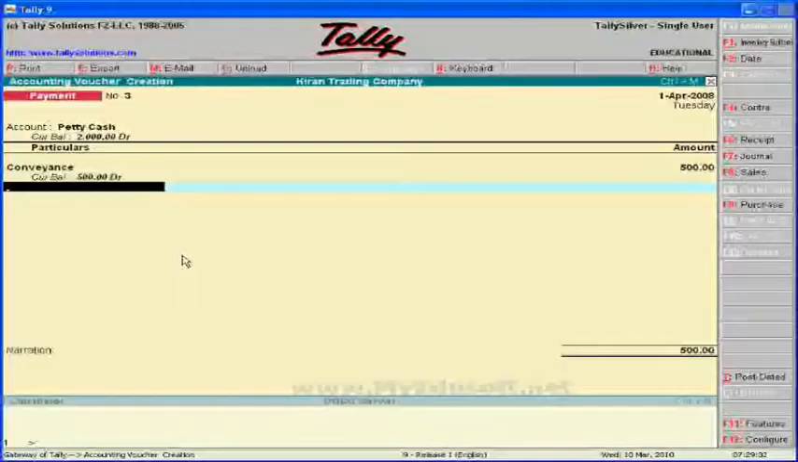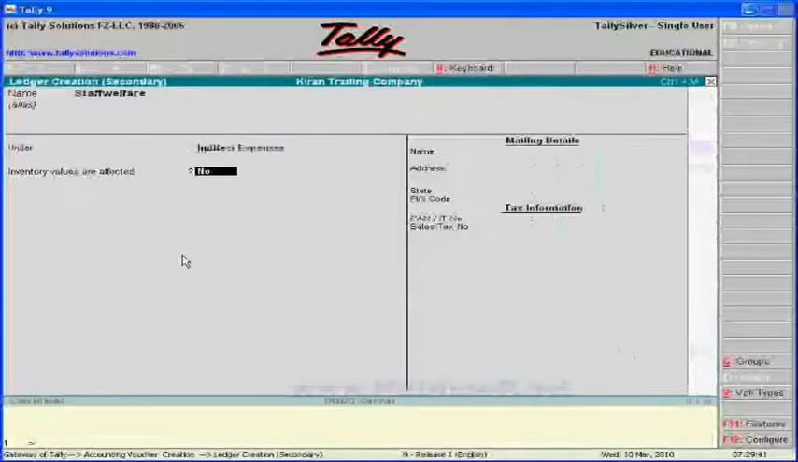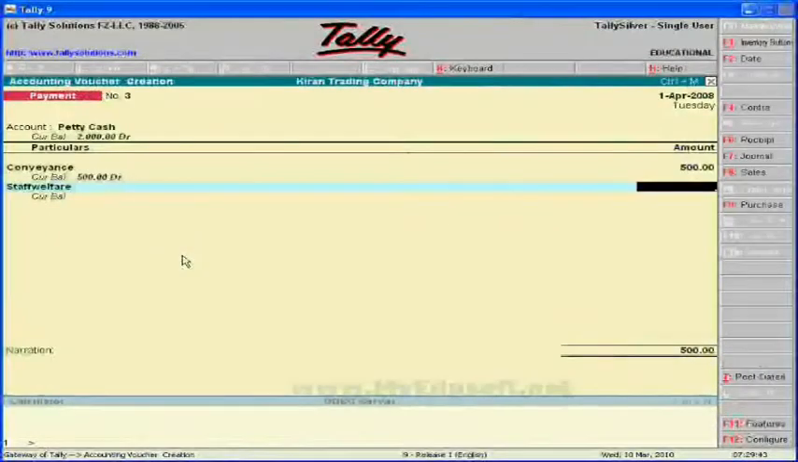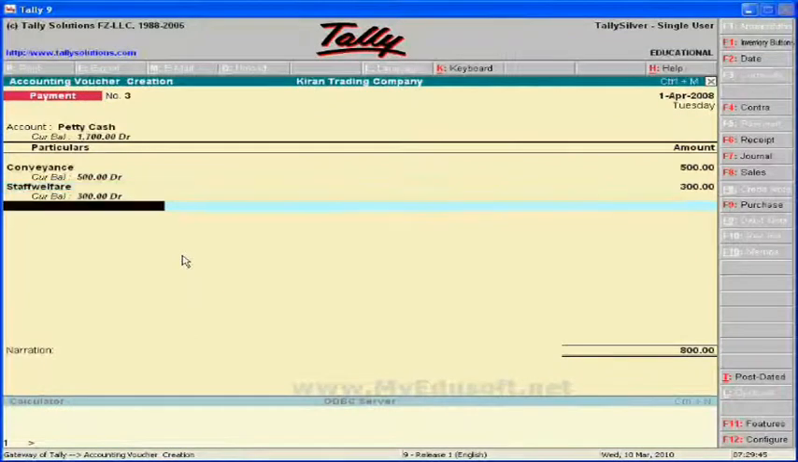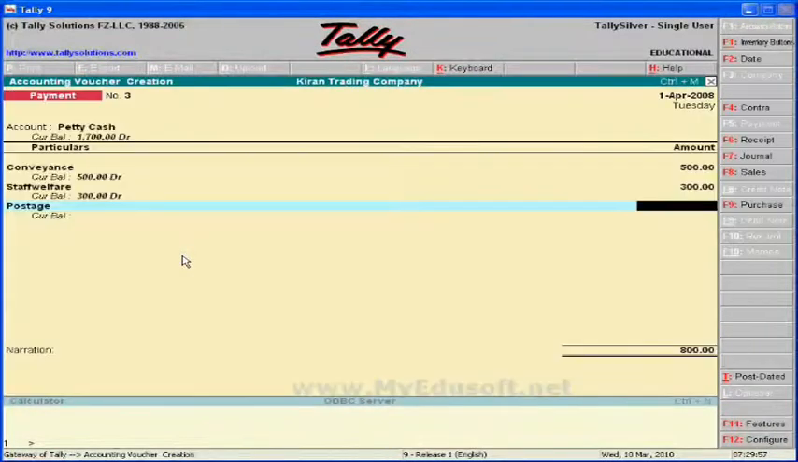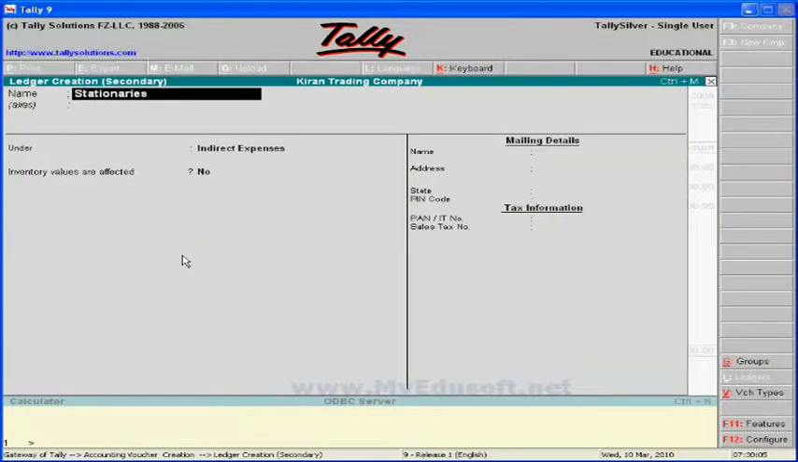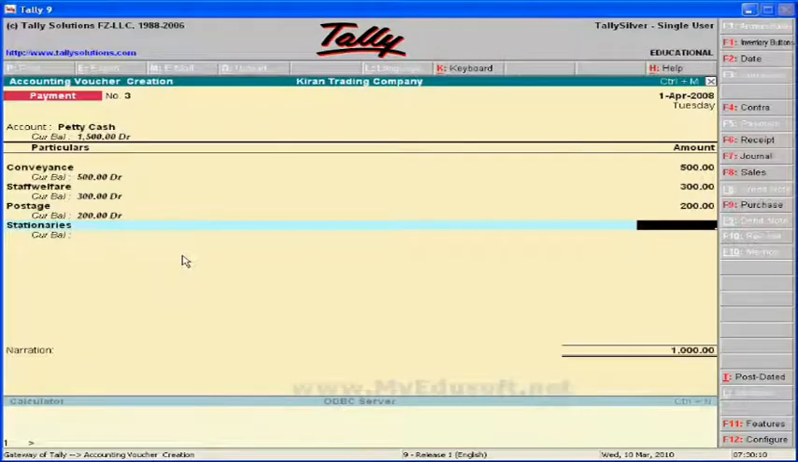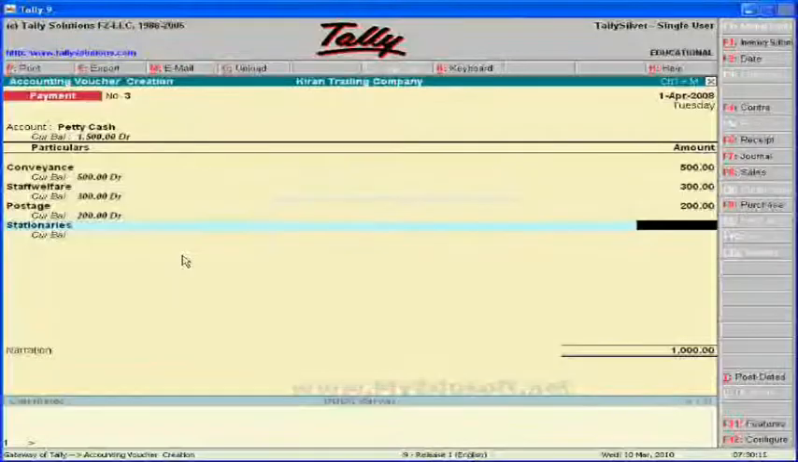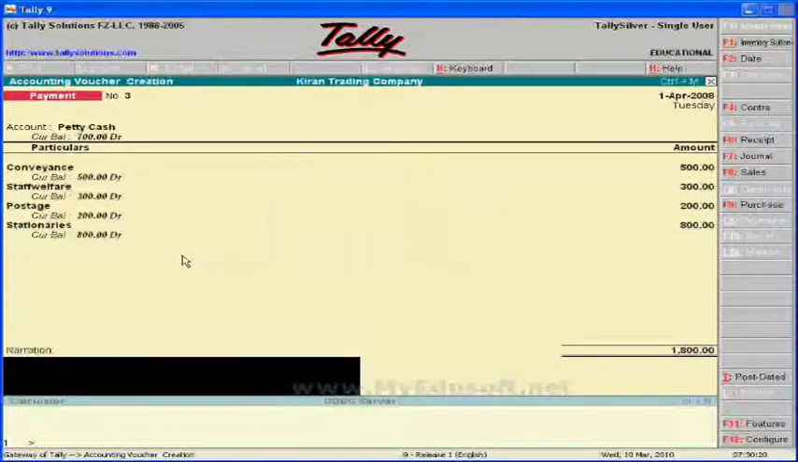Next one is staff welfare and it goes under indirect expenses. Click on accept and the amount is 300 rupees. Next one is postage and it goes under indirect expenses. Click on accept and the amount is 200 rupees. And the last one is stationeries and it goes under indirect expenses. Click on accept and the amount is 800 rupees. So all these transactions are made through petty cash.